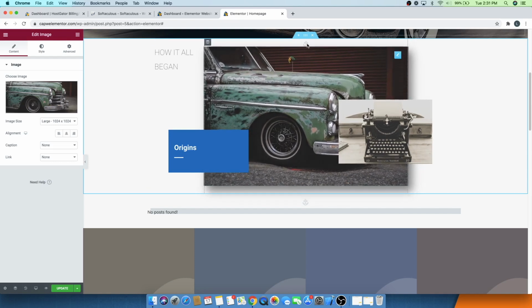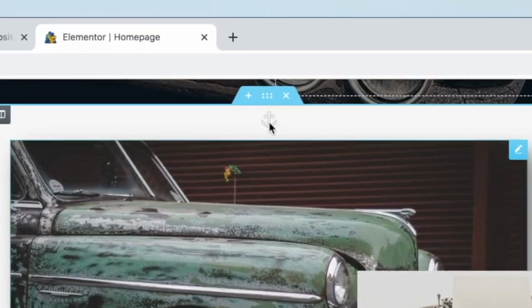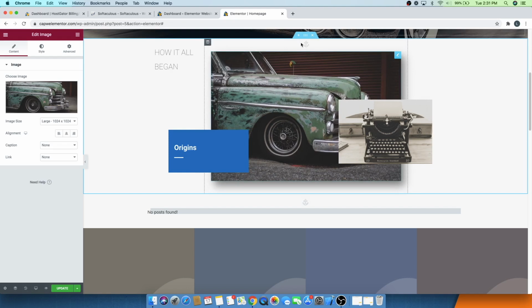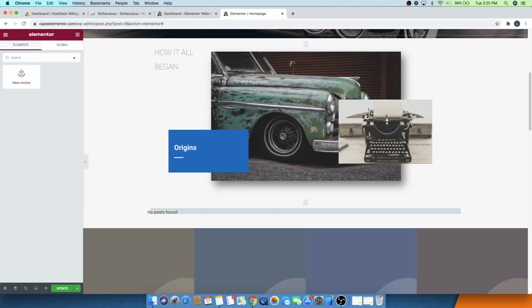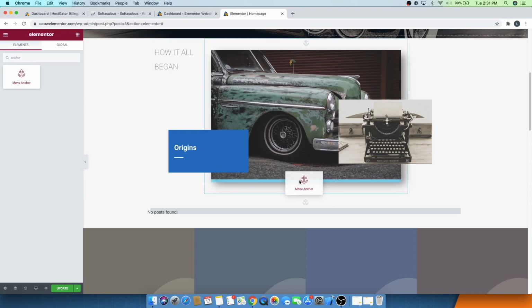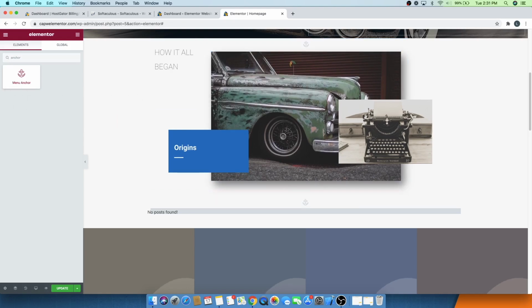One more thing I want to bring up in this section is we've got a little anchor right here, and that's actually a widget that's called a menu anchor. And so the way that that works is you can go over to the Rubik's Cube section right over here, and in the search bar on top, you can type in anchor. And so here's the menu anchor. You can click and drag it to wherever you want. You can place it above or below, but for now I'm going to leave it off.